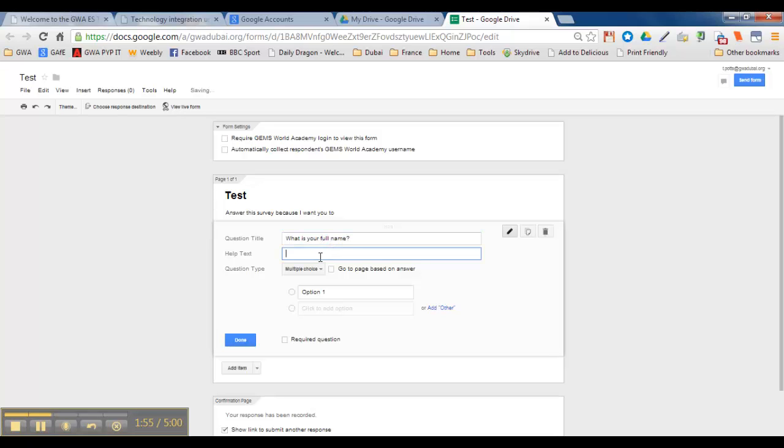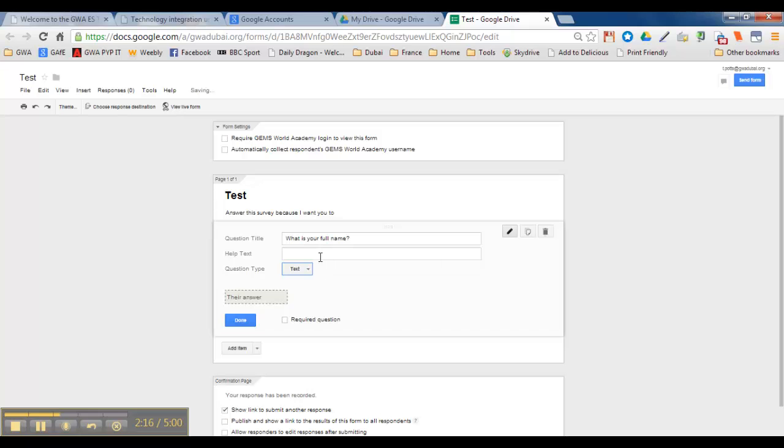Now I could write in here, "please write your full name below," as the help text, but we don't need to. What we're going to do is choose the question type. Obviously if I did multiple choice that would be silly, because I'd have to write down every student or staff member or parent that's going to respond to this survey. So I'm just going to have a short text answer, and their answer will go in here. I also want this to be a required question so that if they don't answer it, they'll have to go back and answer it.